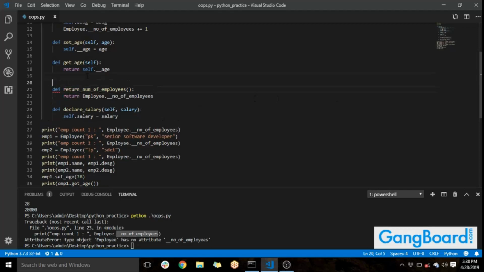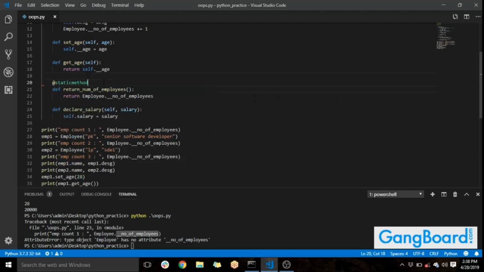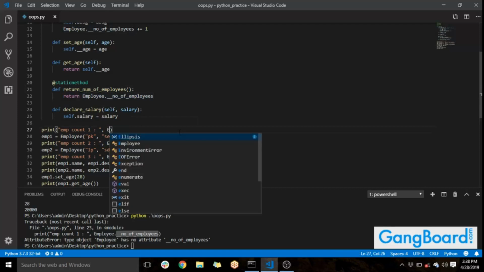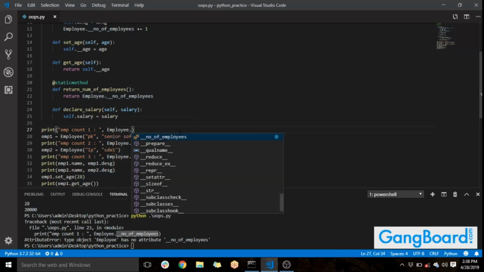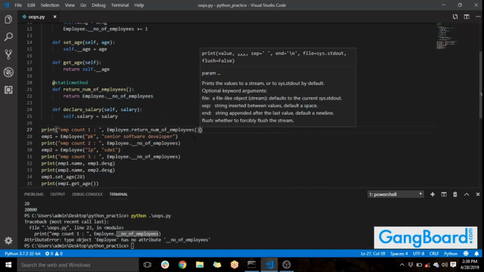yes, I forgot something. We need to declare this thing as a static method because this does not belong to the class. So we need to declare this function as a static method. So what am I doing over here? I'm just changing this employee dot number of employees to the employee dot return number of employees.